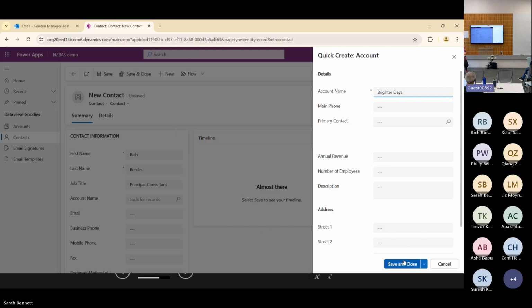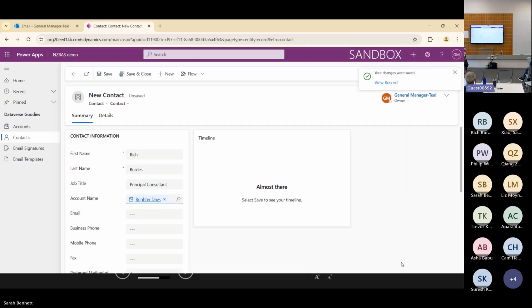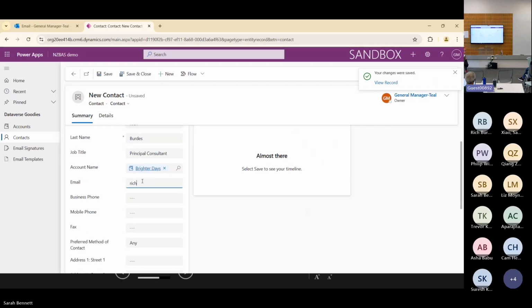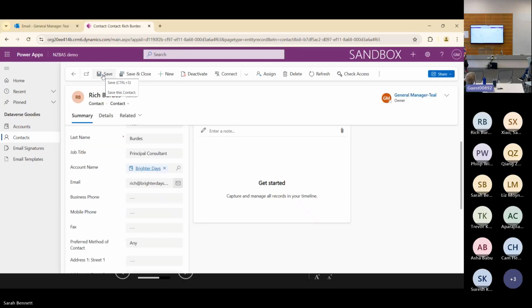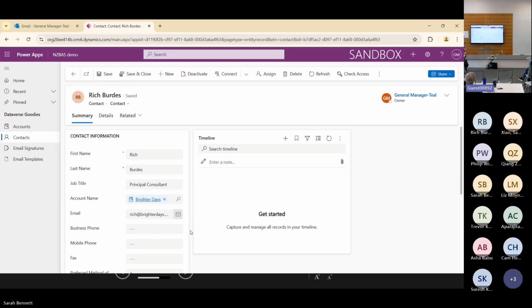Right. So Rich works at Brighter Days. So I've just created an account for him, and I'm going to set his email. And this is his Brighter Days email account, which you've probably seen on the meetups. Saving that record. Okay, so what I want to briefly go through now is some of these things we can do up the top here on this ribbon for this particular record.